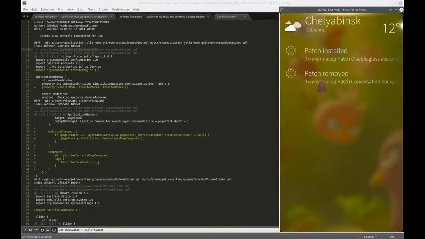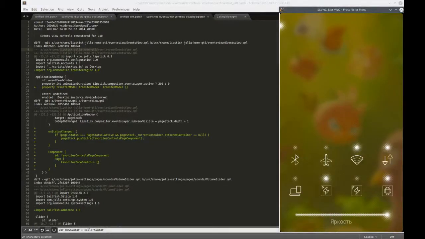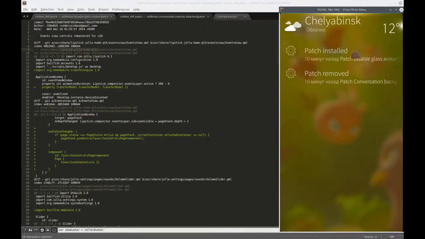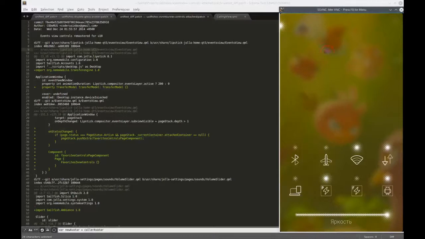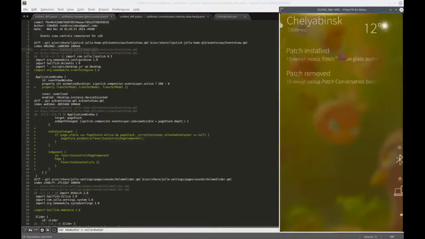So why I want to use a right swipe: because once you enable and apply the control center patch, a left swipe will interfere with showing the control center. So I want to remove notifications just by swiping right.